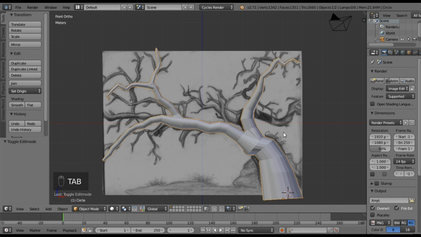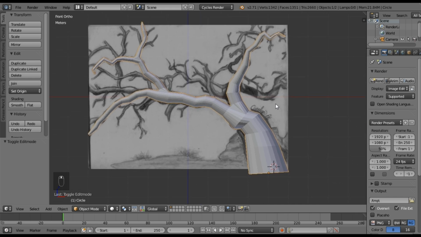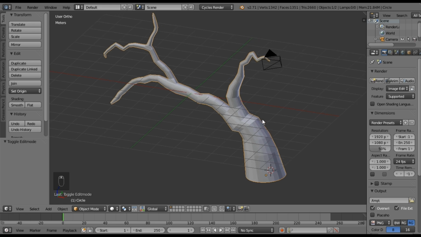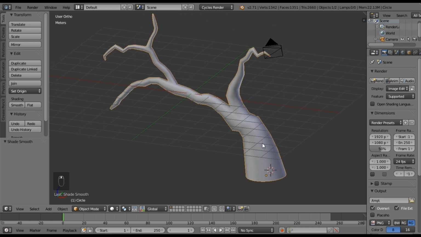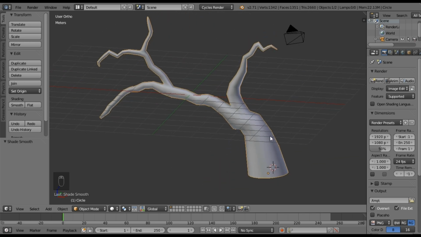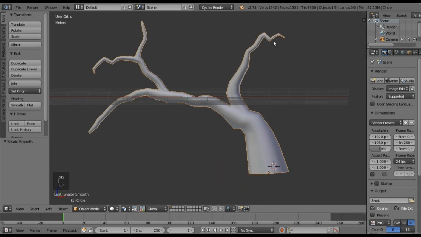And this is what we look like coming out of edit mode. And you think, well, that doesn't really look much like a tree. So first thing we've got to do, we've got to smooth shade it. That immediately makes it look quite a bit better, right? So if you want to keep it jagged and a little bit low poly, you can do that.